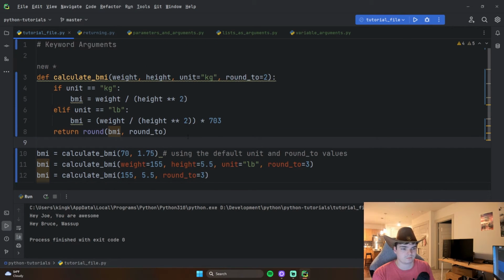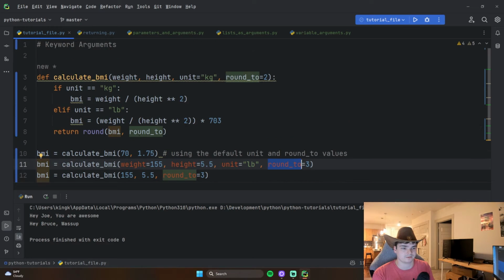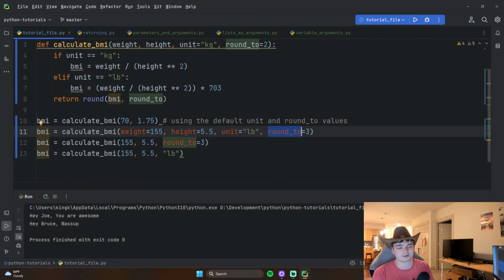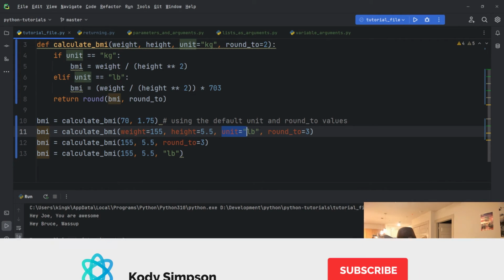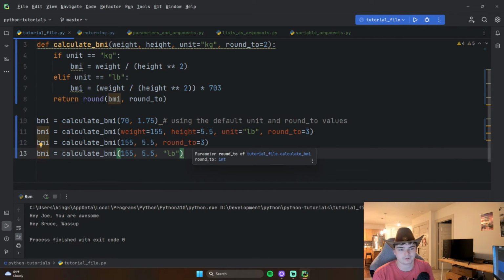And so for the second one, we're providing a weight, a height, a unit, and a round to. And if you look closely, you can see that we're using the keyword arguments here because we're telling it exactly what parameter we're assigning it to. And over here at the end, you can see that we're overriding the default values specified when defining the function, okay? So the third one's probably the most unique one.